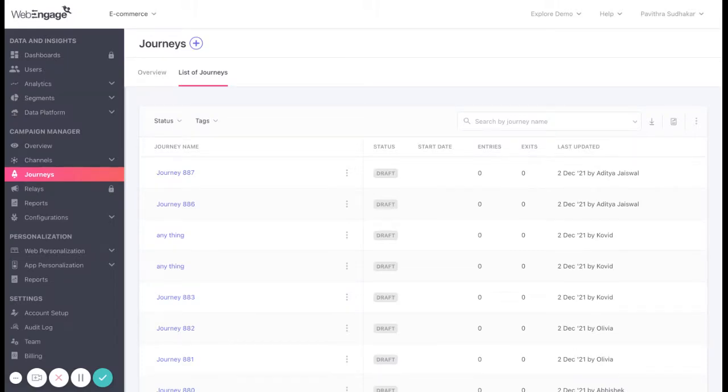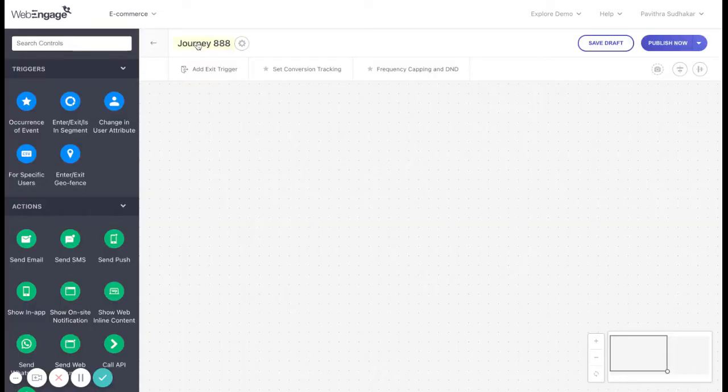In this video, let's see how to trigger a journey. From the left navigation menu, click on Journeys and click on the plus icon to create a new journey. What you see here is the journey canvas onto which we'll start adding several blocks and design a user journey.